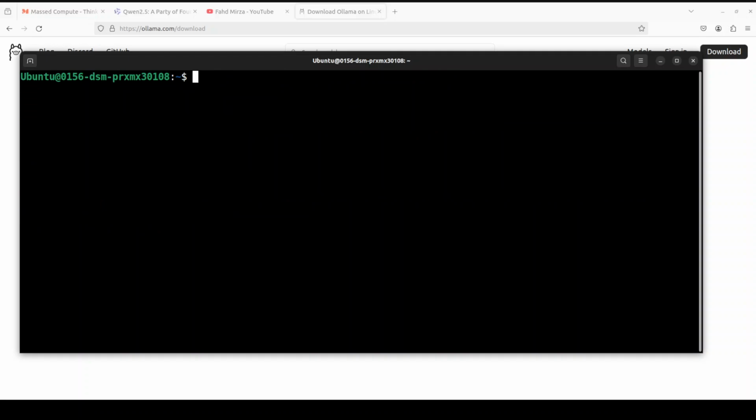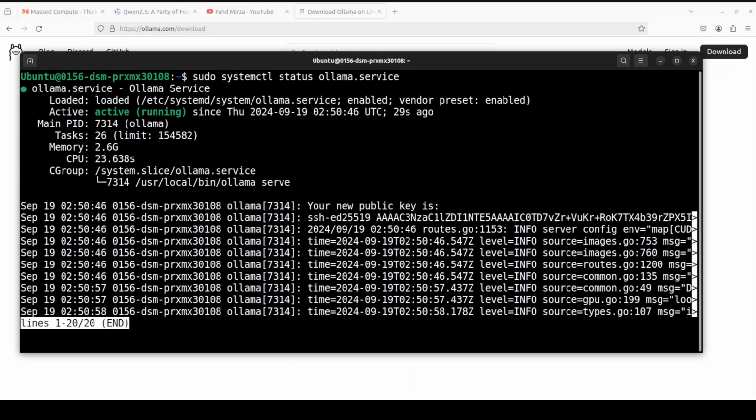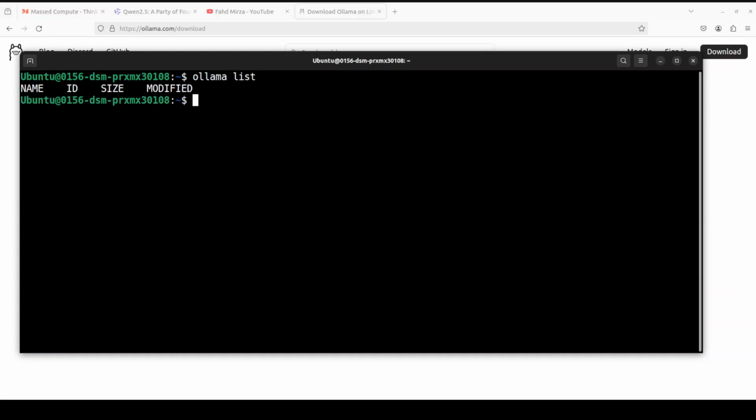Okay, so let's clear the screen and you can simply from here check if Ollama is running or not by doing sudo systemctl status ollama.service. It is already running, which is quite cool. Let's clear the screen and then do ollama list, so we don't have any model at the moment.